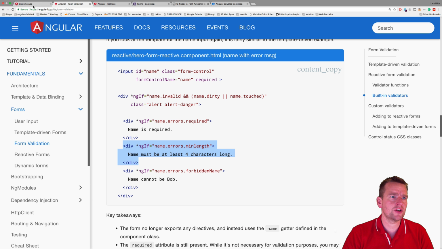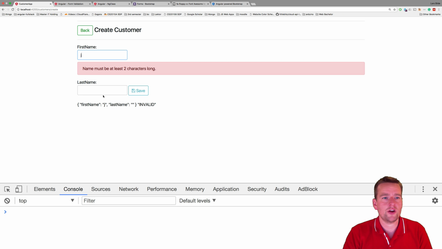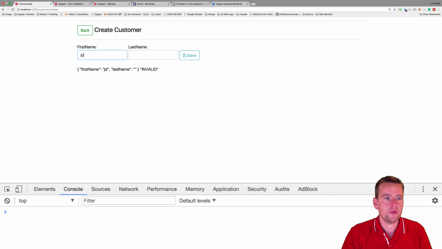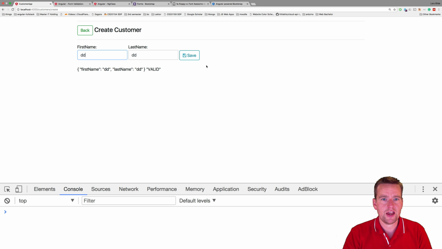Try and jumping back to the code, and now you'll see that if I put in nothing, nothing is touched, nothing is dirty, nothing is changed. I'll put in a J, now I get this one. Name must be at least 2 characters long. Put another one, it's gone. I fixed it, removing everything, and I'll get the other one, name is required. Now of course the save button will not work until we have 2 characters and the save is actually ready to use.